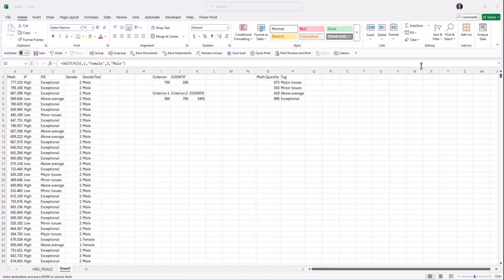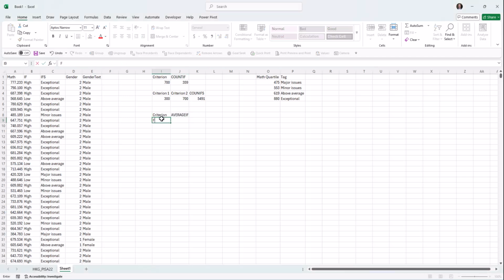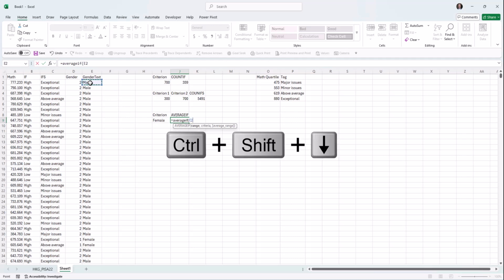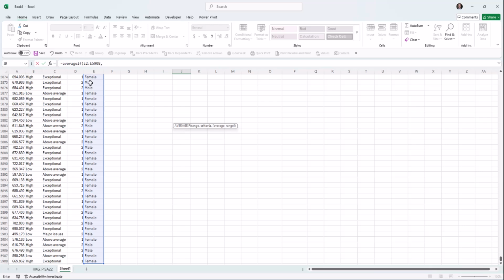Okay, let's set out our criterion for the AVERAGEIF, and let's calculate the average scores for females. So press equal, then the name of the function, AVERAGEIF, open the parenthesis. Notice that this formula requires 3 arguments: the range, the criteria, and the average range. So let's highlight the data for the range requirement. In this case, the gender text. Control Shift down, comma to move on to the next argument.